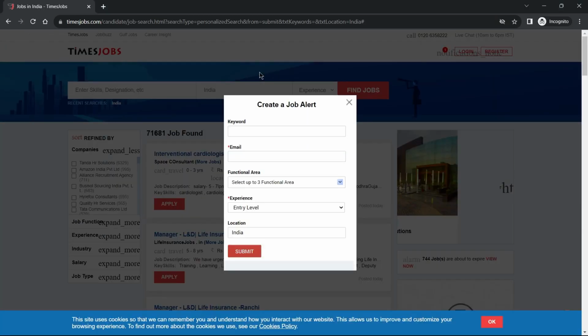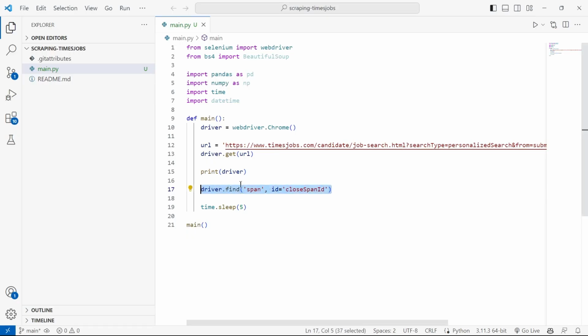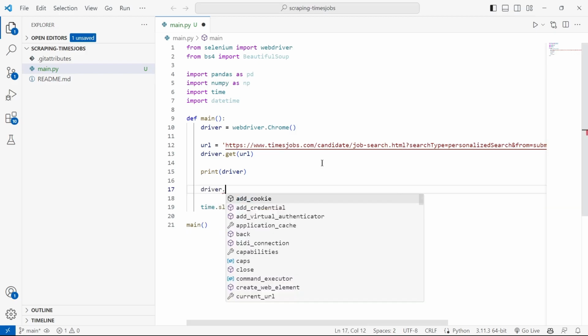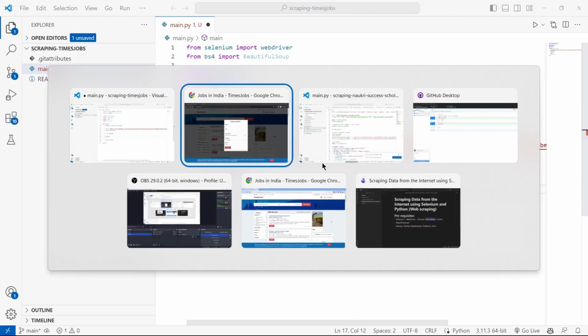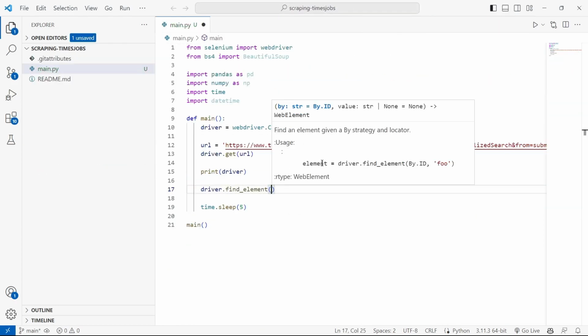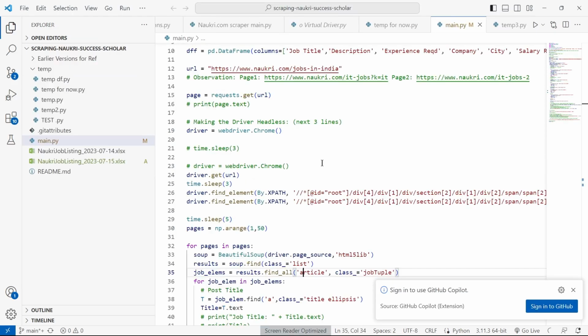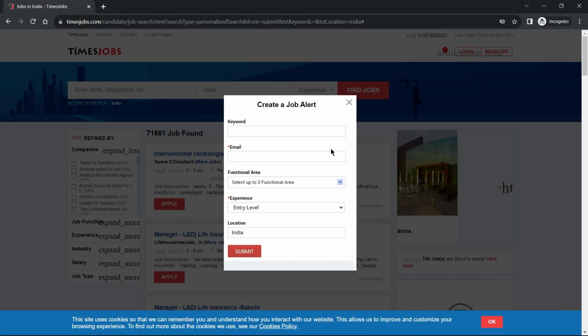The find one will be used later on, so for the time being, we will not use find. We'll only use driver dot find element. And by what? You can use XPath, or you can use some other thing.